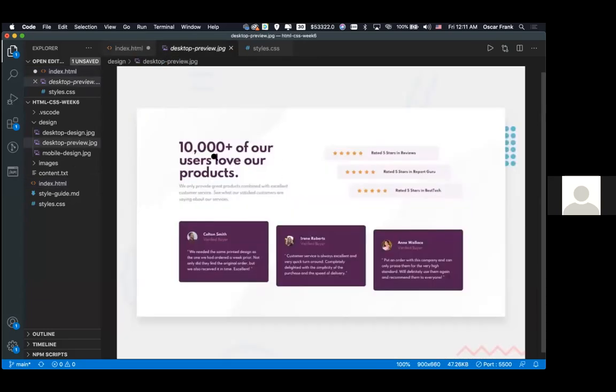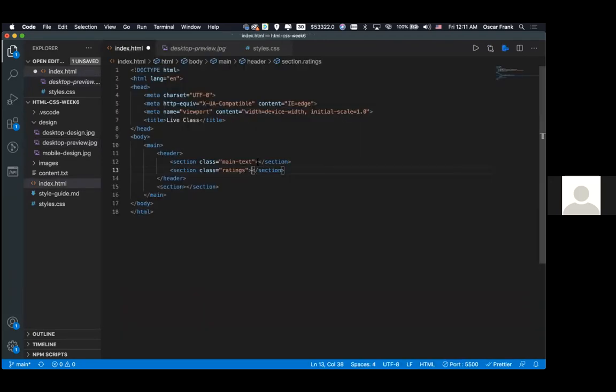So we have our major text here, which is our H1 tag. We have a paragraph, and we have three distinct sections for the ratings. Okay, so we'll come here to our main text section, have our H tag. It's going to be empty for now. I'm going to fill it up with the contents later. And we have our paragraph. I think that does it for that section, right?